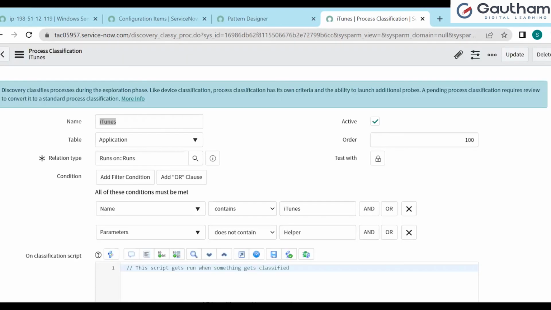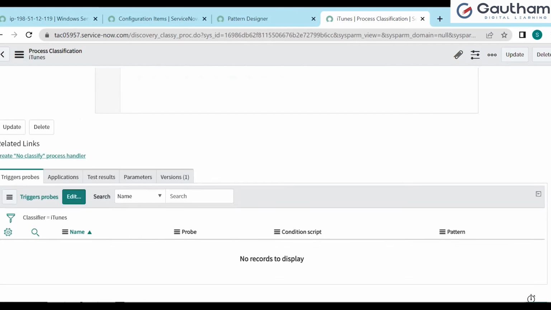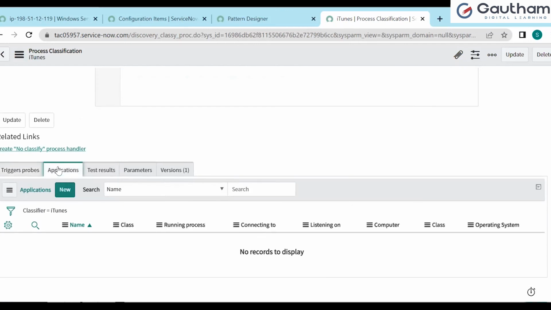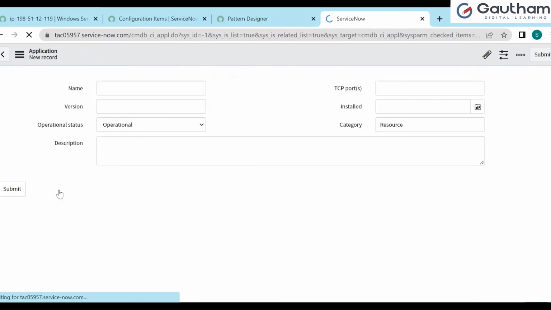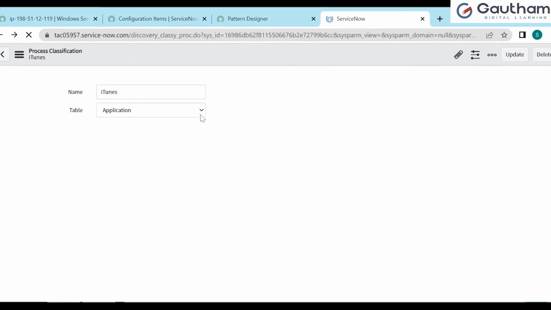Creating iTunes. Run sound. One minute, guys. Oops. Nothing has been discovered as of now for this iTunes.